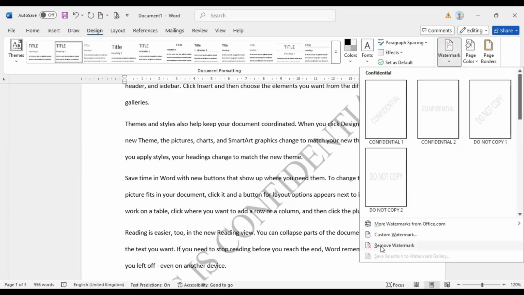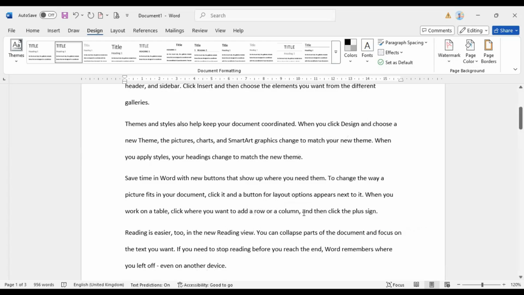Then if you want to remove it, this is where you come. You can click on watermark, and then you click on this remove watermark, and it will automatically remove. So then we have page color. This page color affects all the pages in your document.